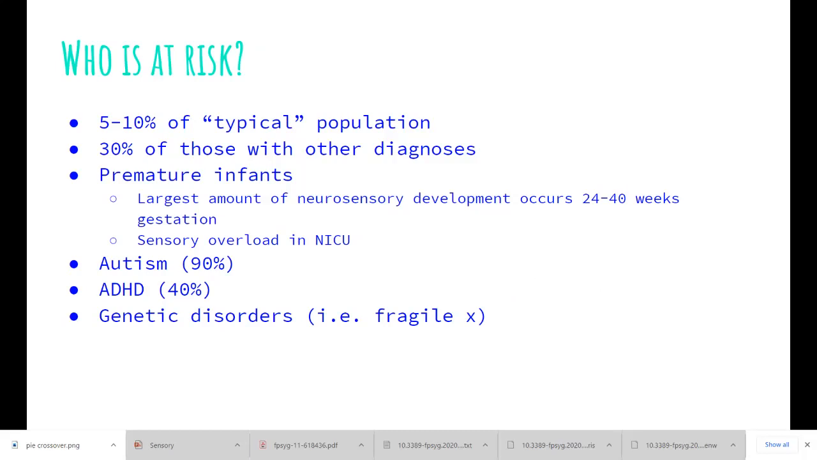And it's really common that we see it in premature infants. So you learned in a lecture that the largest amount of neurosensory development occurs between 24 and 40 weeks gestation. So if you have a baby born at 24, 25, 30 weeks, they're missing out on that nice quiet, dark area of the uterus to really develop their nervous system.